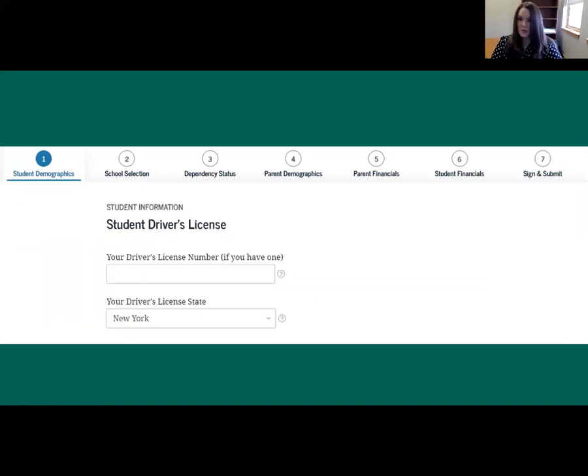Student driver's license. So this will ask you what the student's driver's license number is. If you don't have one, you would just simply not put a number into there.